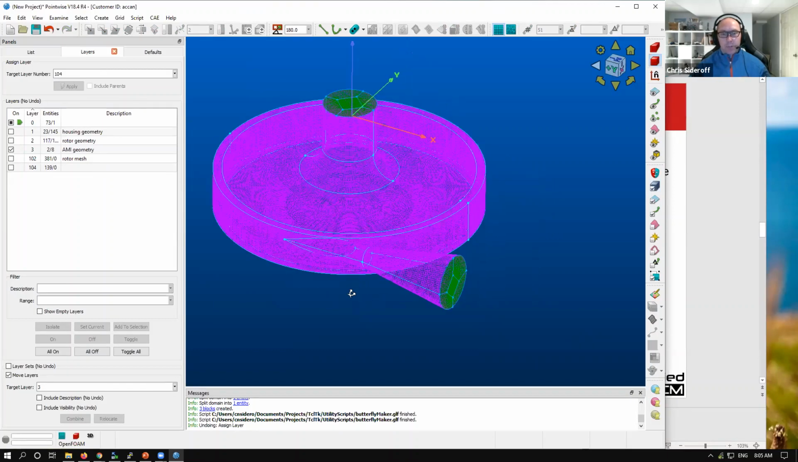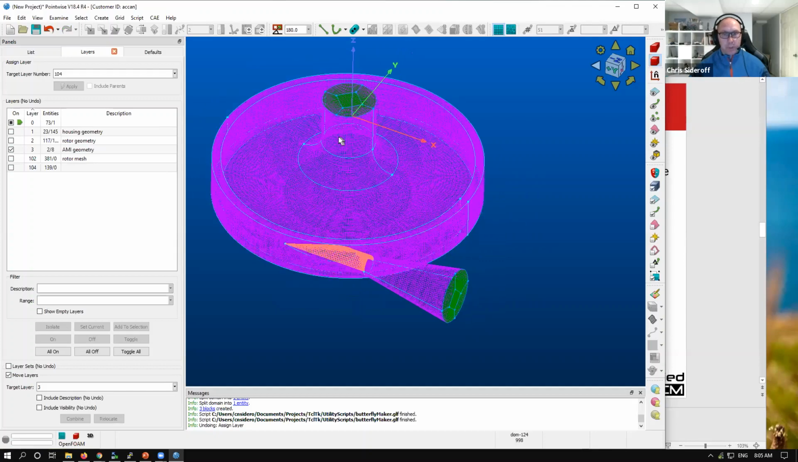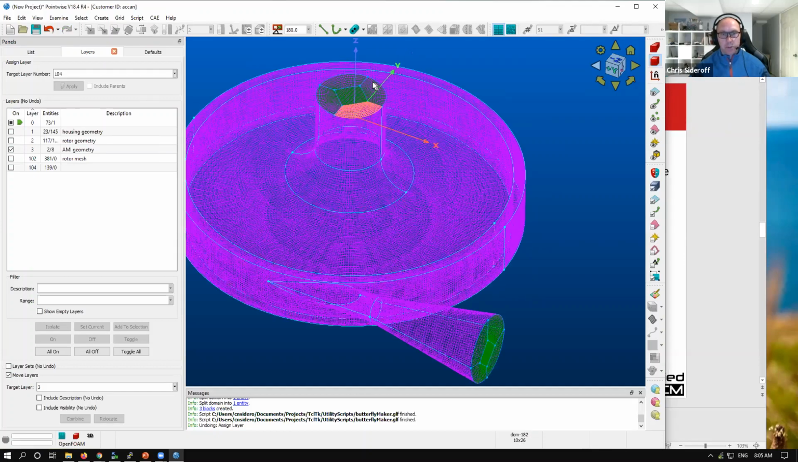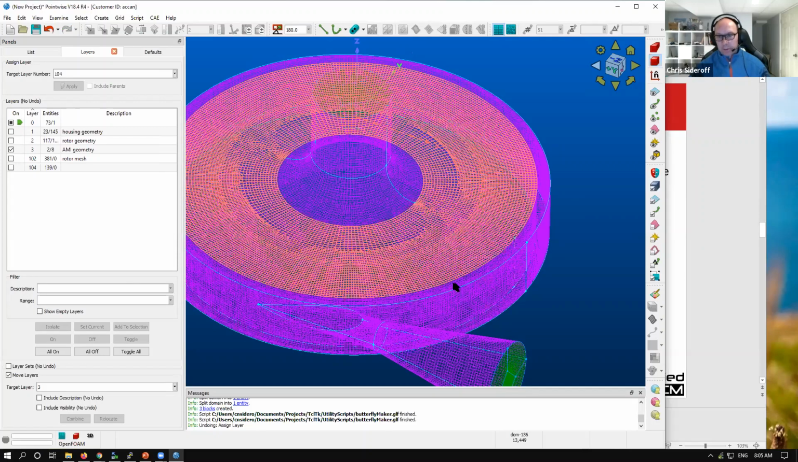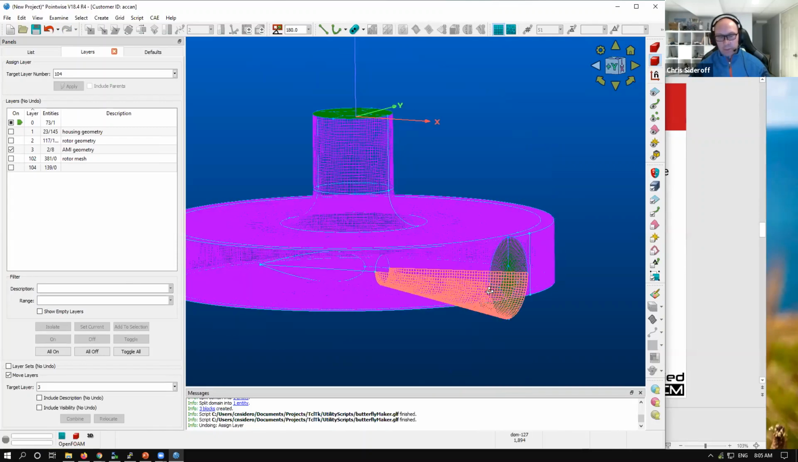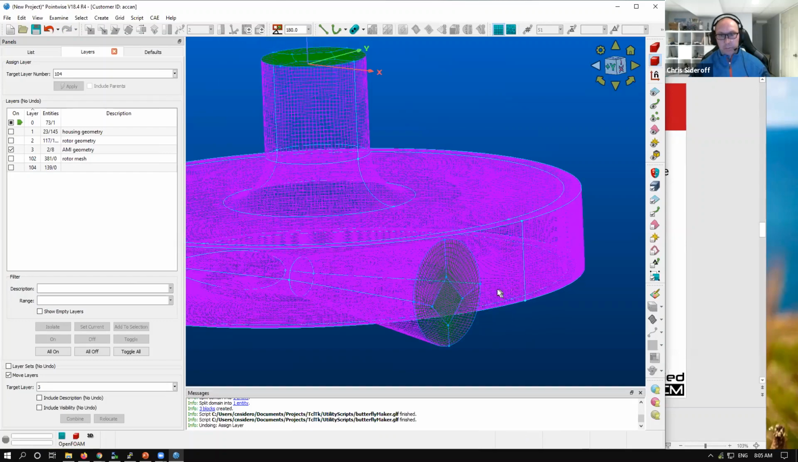Okay, so what we have now is this interface, this structured domain that's going to cap off our unstructured region. It looks like the butterfly has kind of messed up this region. Anyways.